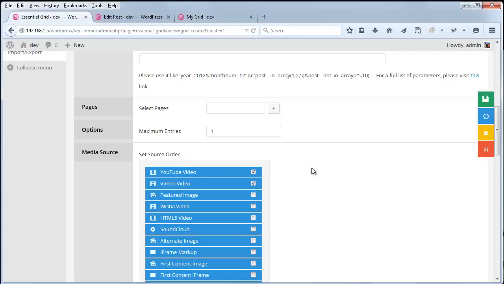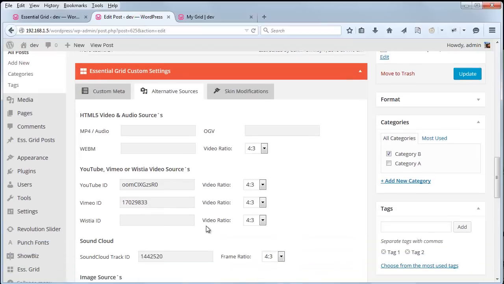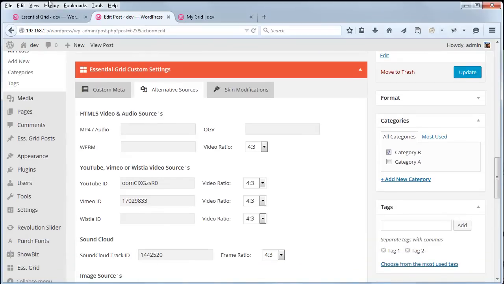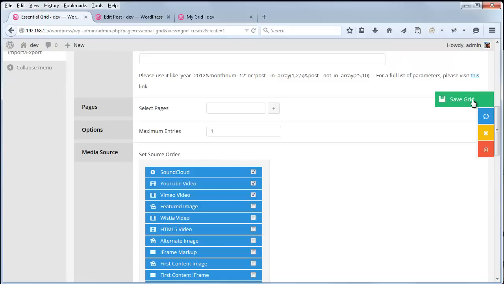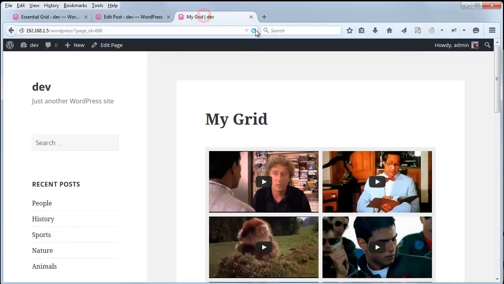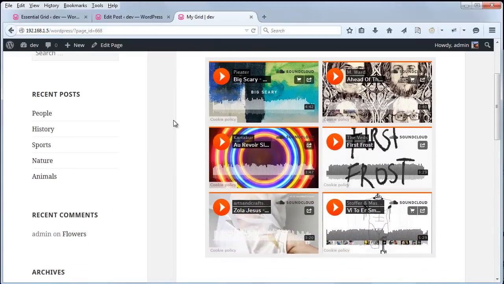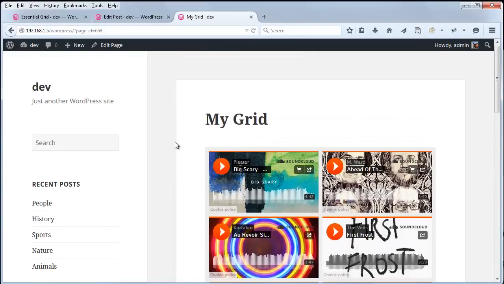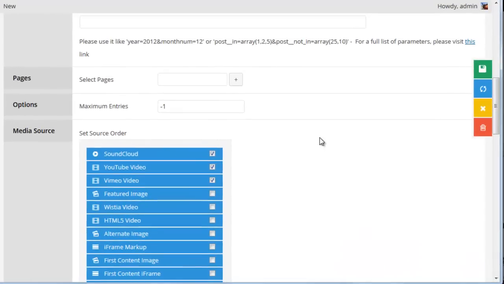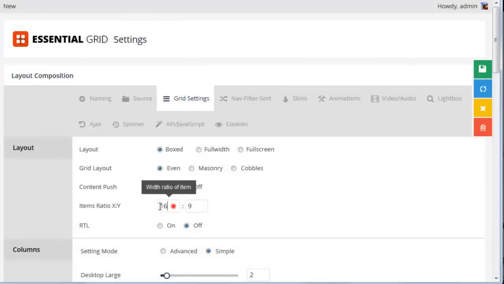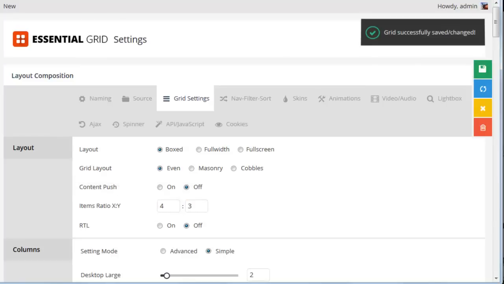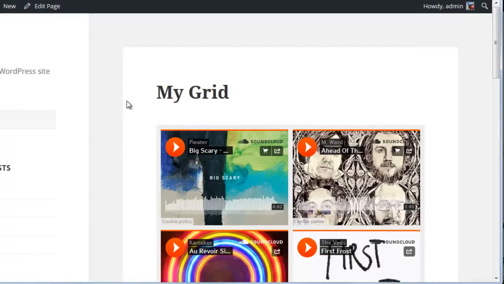Okay, so let's go ahead and check out SoundCloud. And we can have a SoundCloud grid because in each of the posts I have added a SoundCloud track ID. And here's what our SoundCloud grid looks like. And I think SoundCloud is probably best at 4x3. So let's change this back from 16x9 to 4x3. And that looks like a better ratio for SoundCloud.